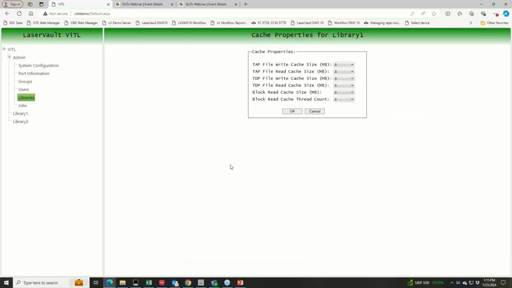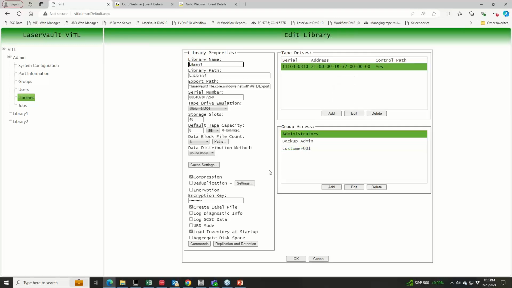Then we have some cache settings for backups and restores. So we have write cache settings, read cache settings. Those are set to 8. Kind of the sweet spot is typically between 8 and 16 meg. So again, just additional features that help you increase your backup speed.